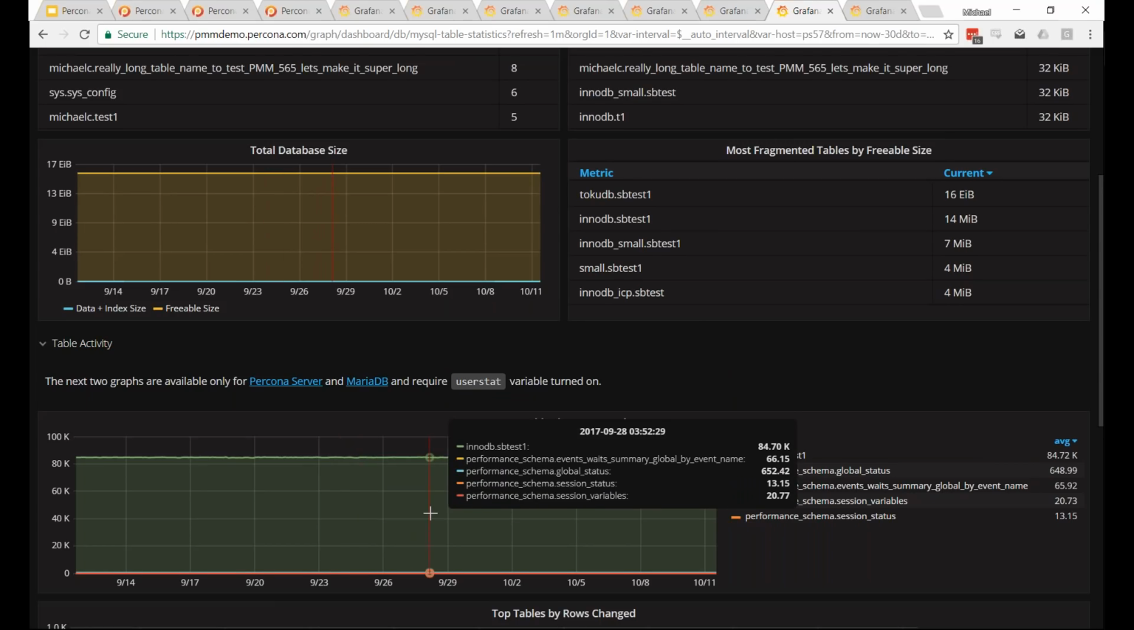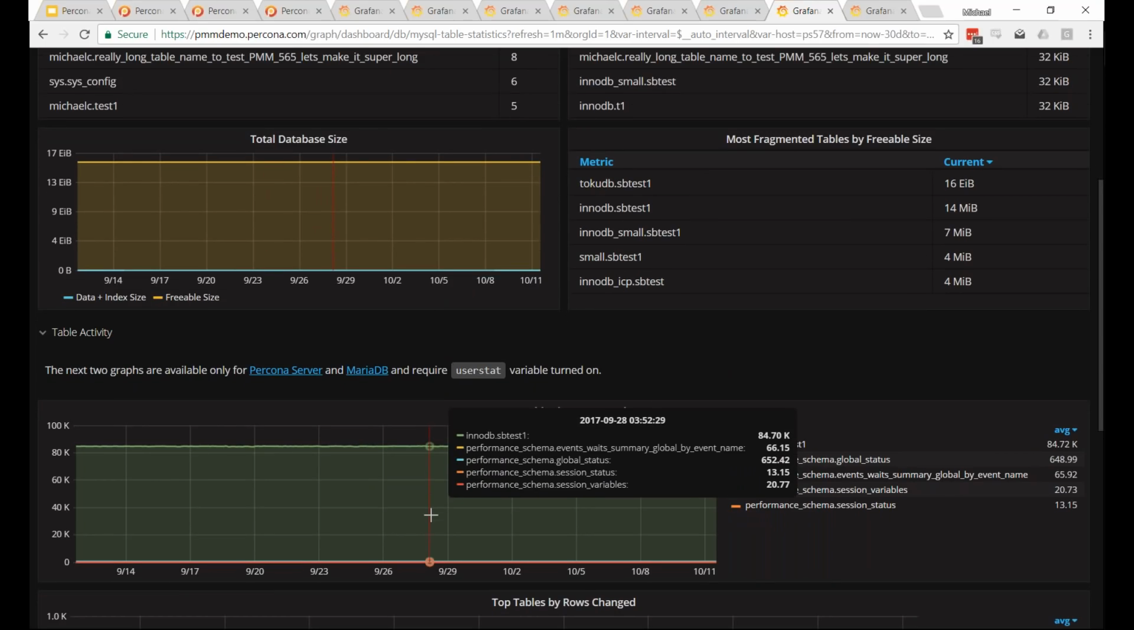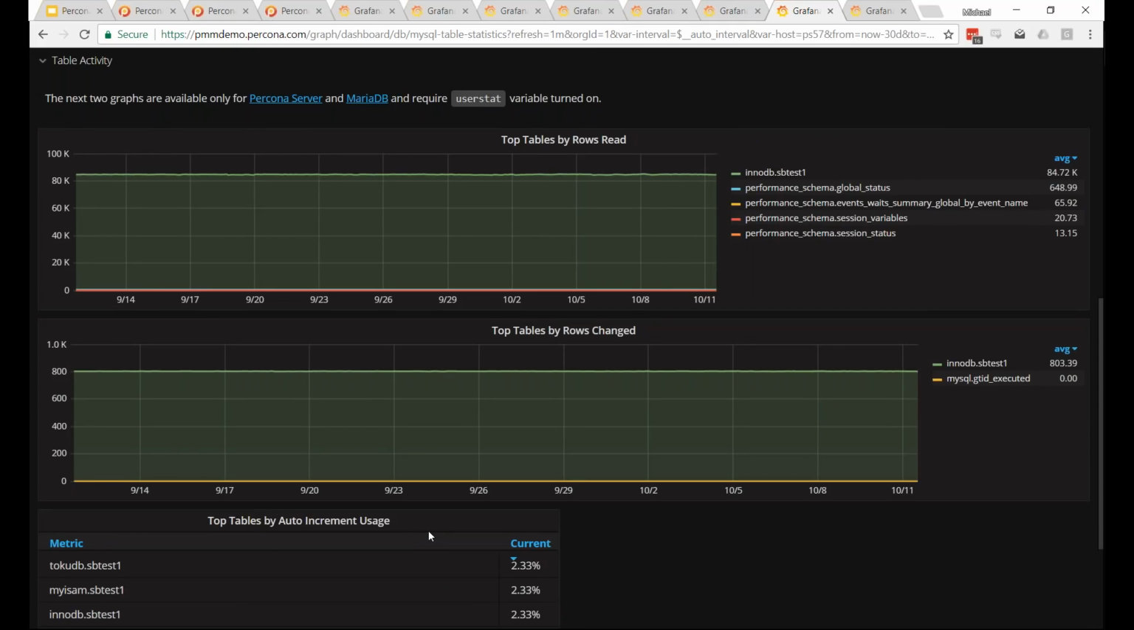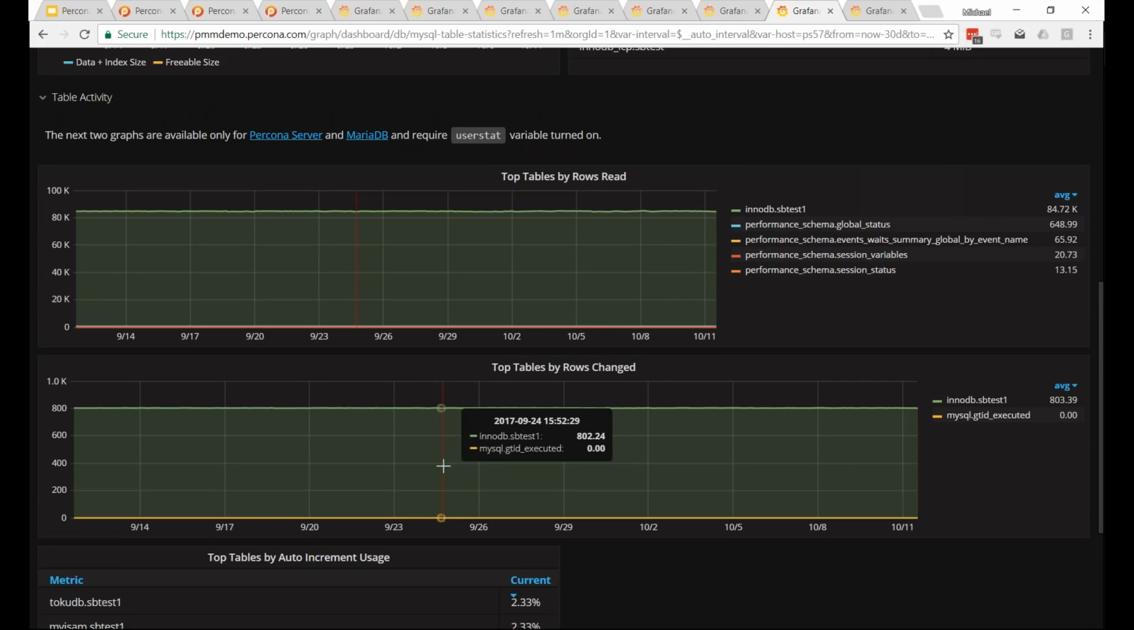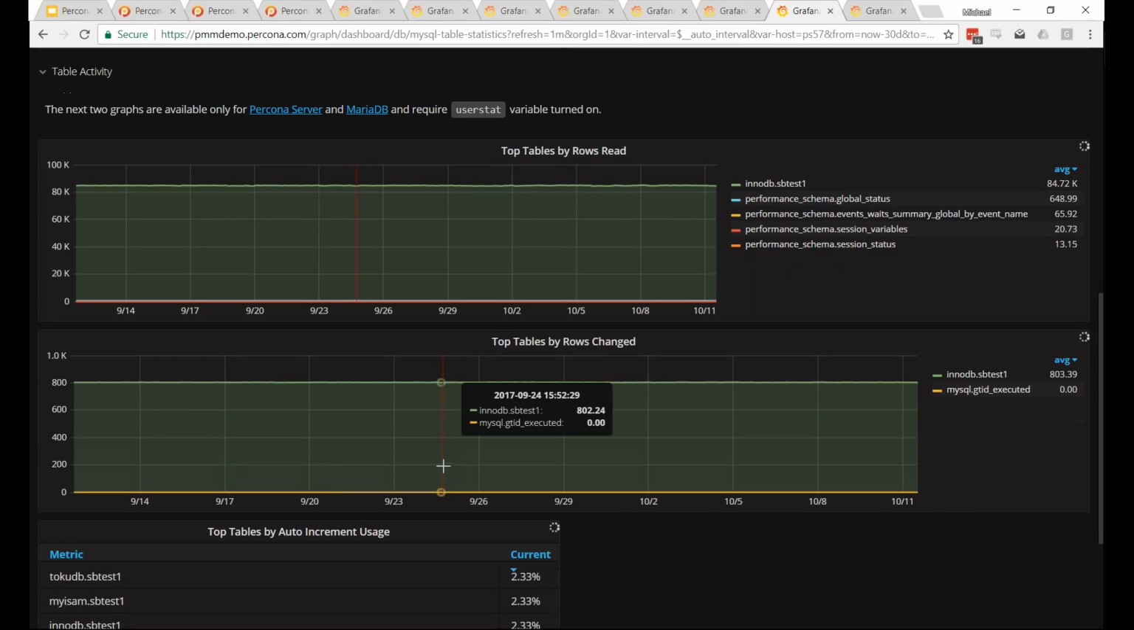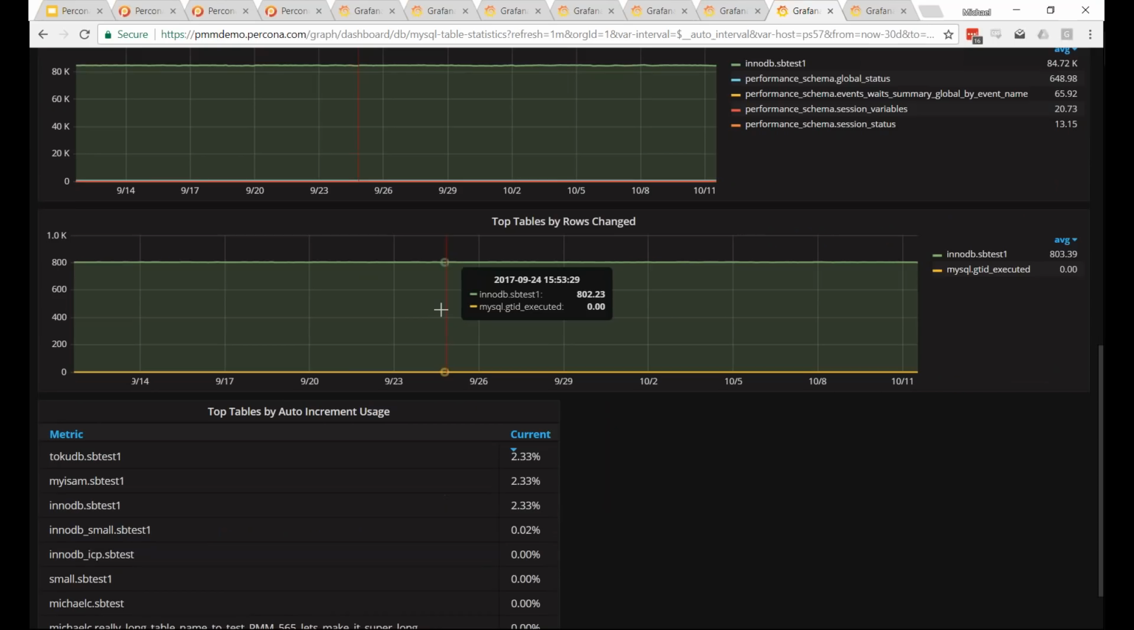Okay, so as we discussed the rows read, we've also got an understanding of which tables are taking the most events of changes to them. And so that's going to be inserts and updates against those tables. Okay, so that helps you understand where the activity is across your tables. I'm not sure how else you could do that without a tool like UserStat.